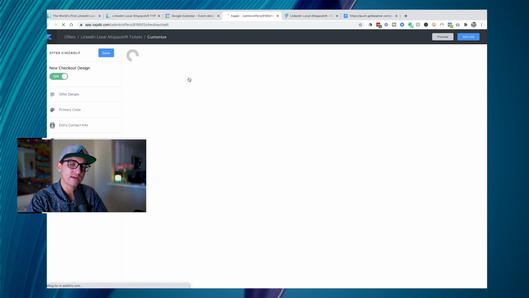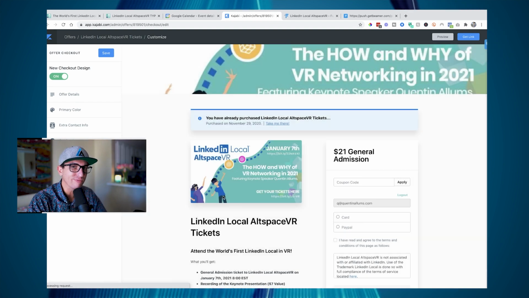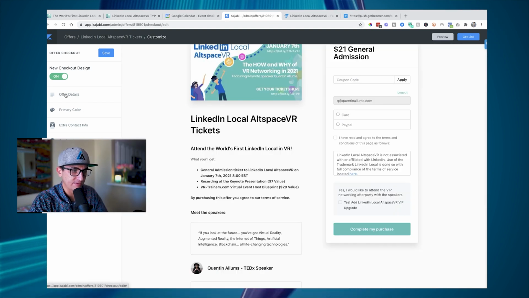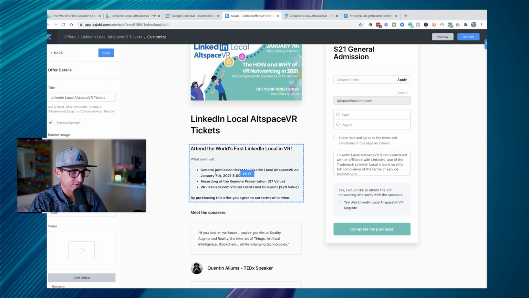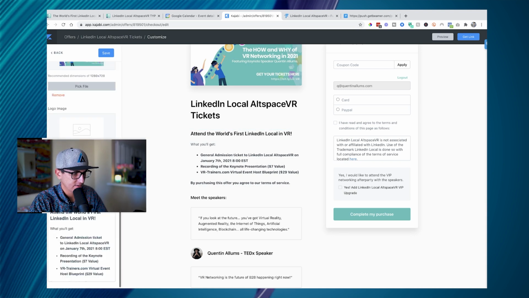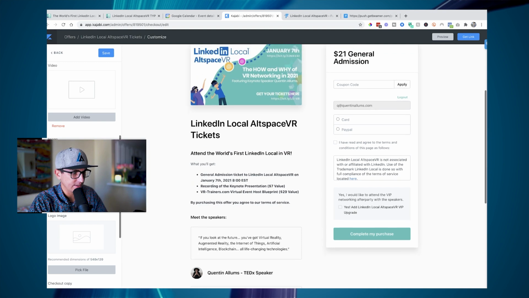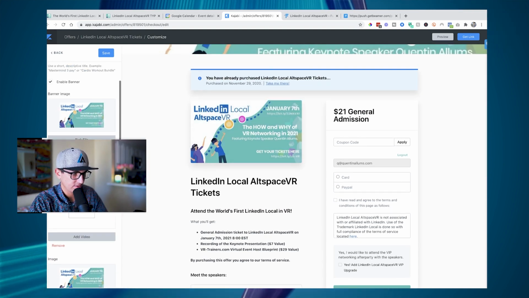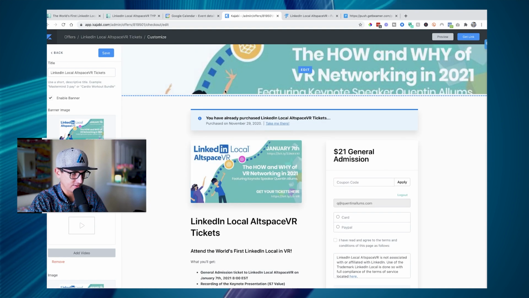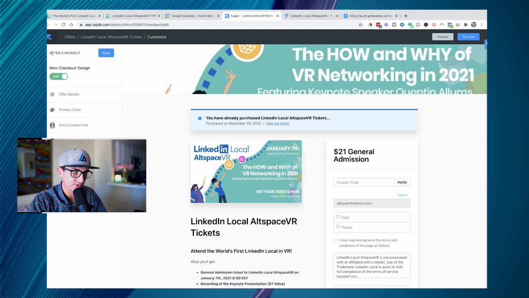Now, it's not like the other website designer. It is similar in the sense that what you see is what you get. They give you less options here. So basically under your offer details, this is where you're going to enter in all your text here. Under the checkout copy, you can add a logo image. You can add an image that shows up here. You can add a video that would show up here, and you can add a banner that shows up at the top.